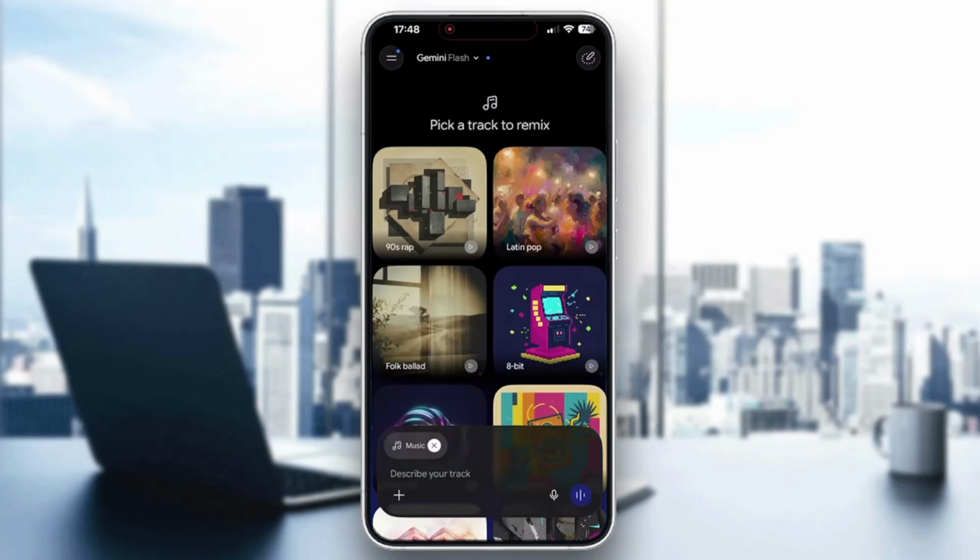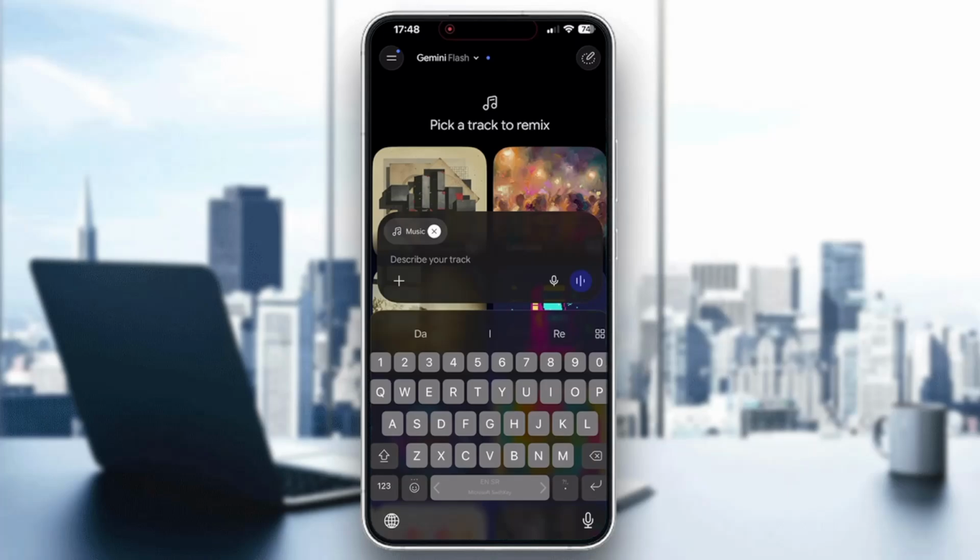As you can see right here at the bottom of the page, we have the prompt to describe your track. So tell it what kind of track you want, what kind of genre you want, what kind of singer voice you want, and so on. All of that is going to be available. You can give it the lyrics and so on, and just like that, you're going to be able to send your prompt and it's going to create your track, give it to you, you're going to be able to download it, and that's how it's done.